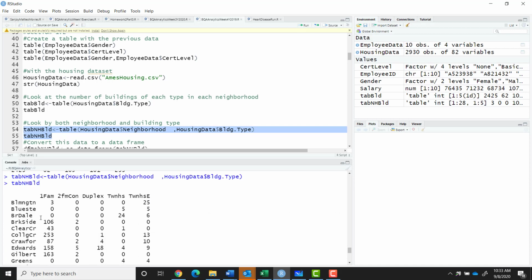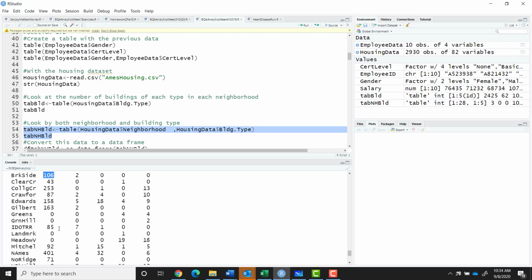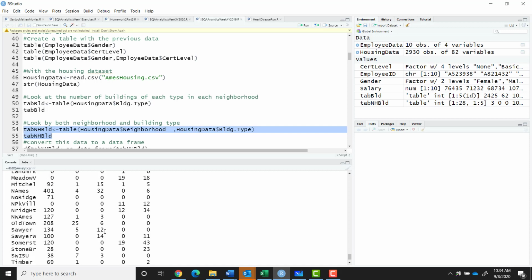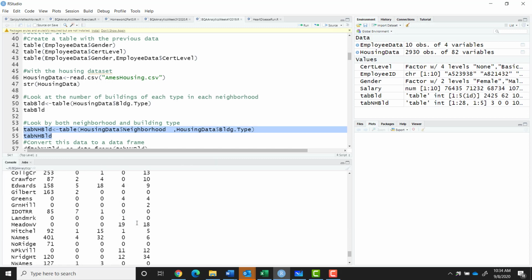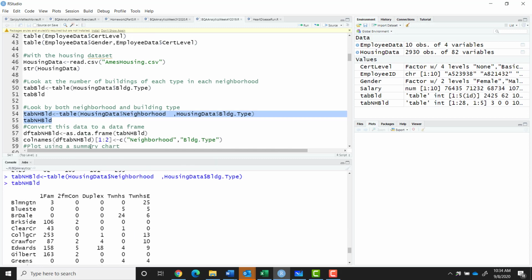So we have all the different neighborhoods, and you can see here this one, maybe Brookdale, is a townhouse neighborhood. This one here, Brookside, is almost all single-family houses. And we've got other neighborhoods with more duplexes, etc. So we can get a summary by the type of housing stock in the neighborhood.